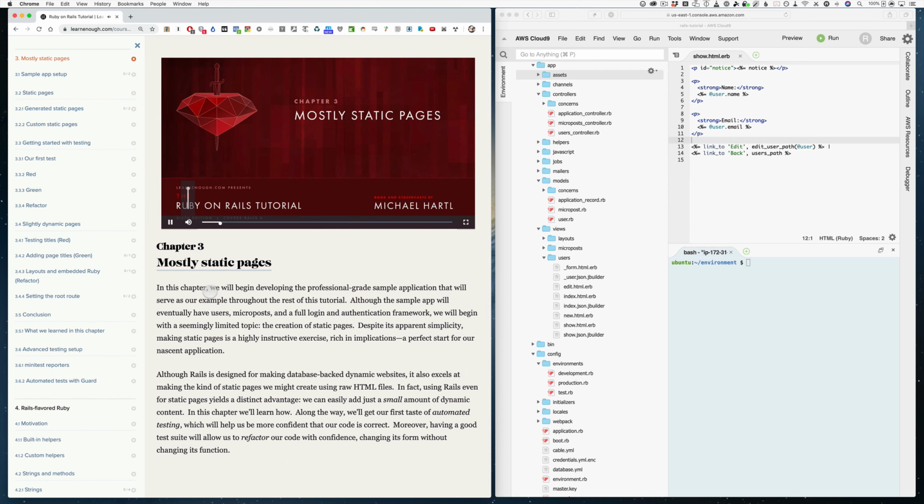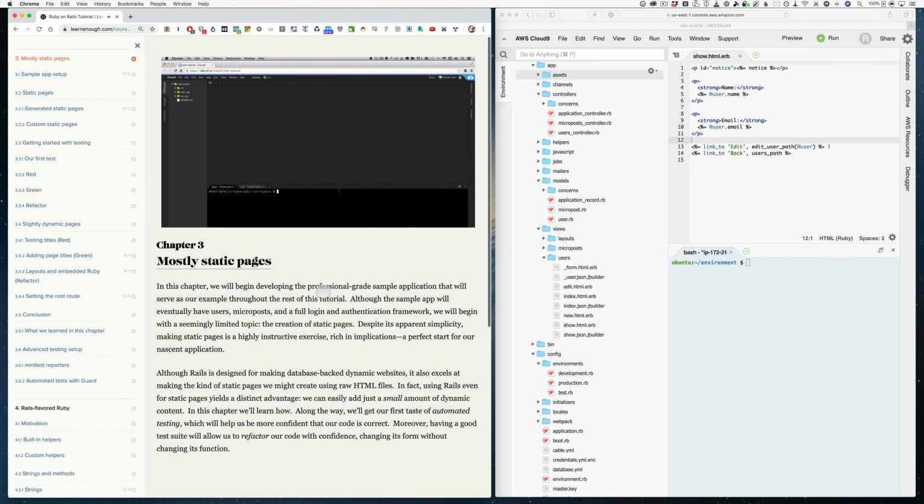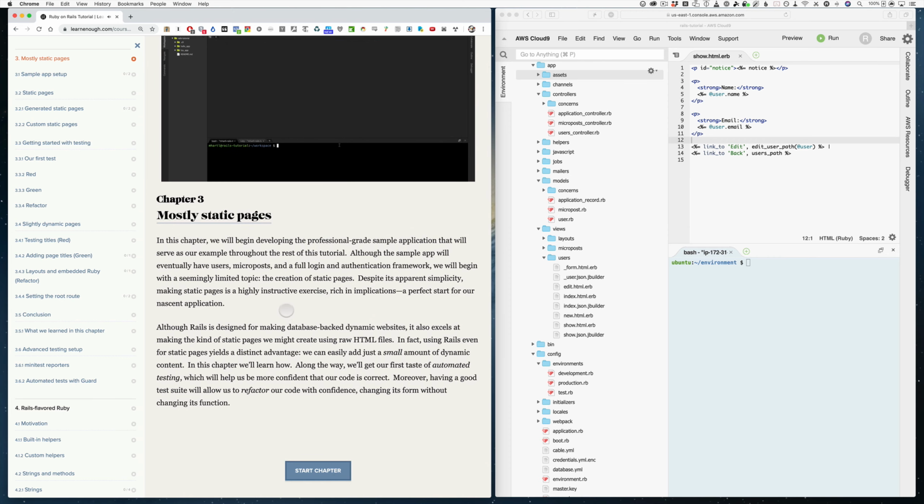This is lesson 3 of the Ruby on Rails tutorial screencast, mostly static pages. In this lesson, we'll begin development of the main sample application used throughout the rest of the tutorial. We'll start with the deceptively simple and highly instructive task of creating static pages. We'll then add a small amount of dynamic content. Along the way, we'll get our first taste of automated testing, including an introduction to test-driven development.